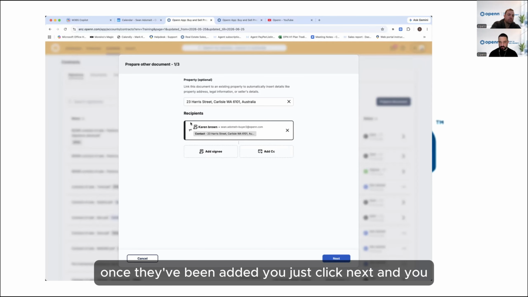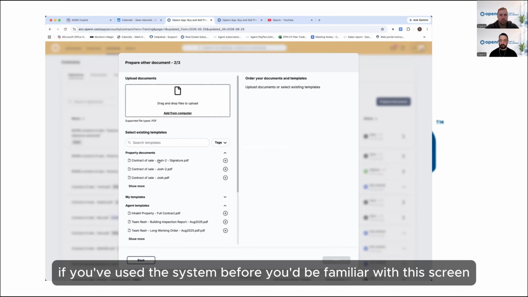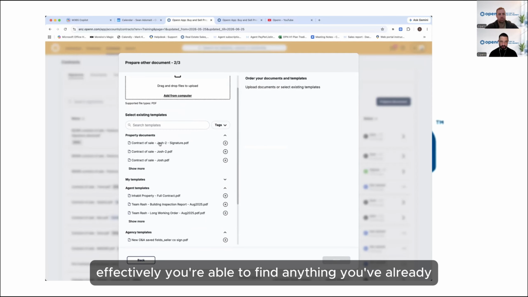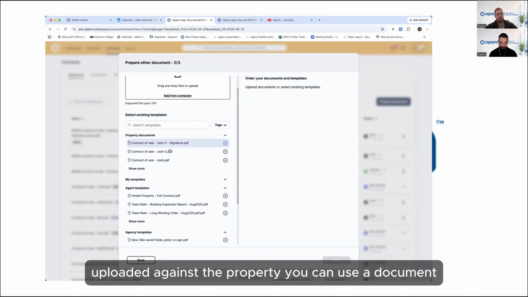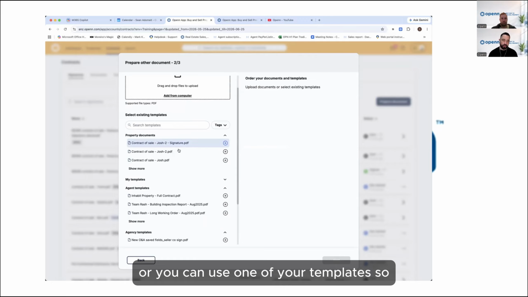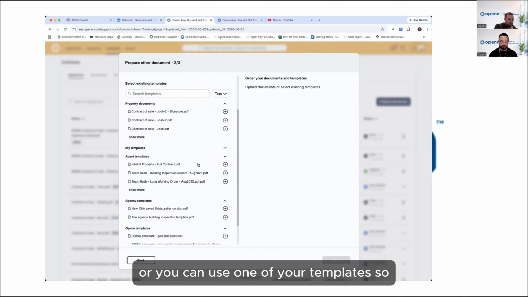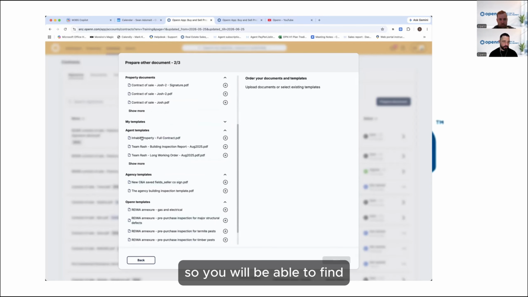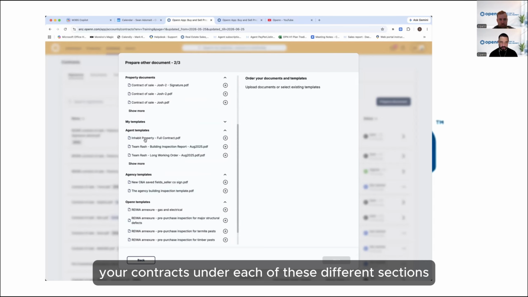Once they've been added, you just click next, and if you've used the system before, you'd be familiar with this screen. Effectively, you're able to find anything that you've already uploaded against the property, as a document, or you can use one of your templates. So a listing agreement or a contract, let's say. So you will be able to find your contracts under each of these different sections.